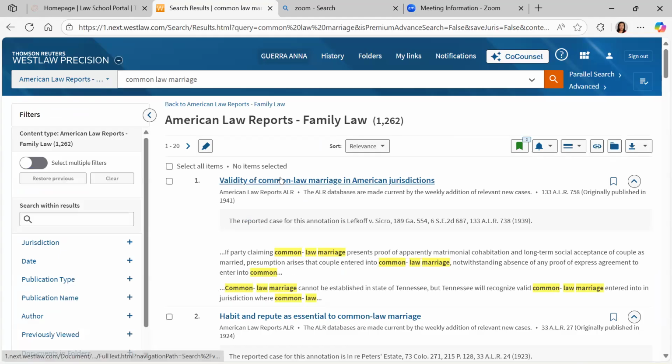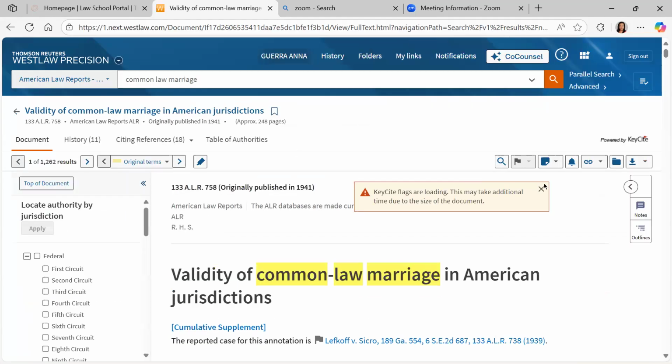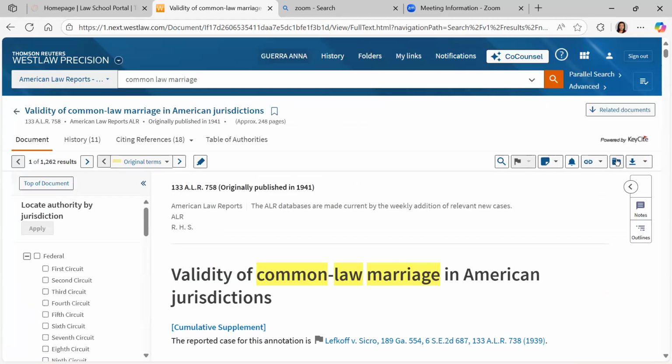So here we go, validity of common law marriage in American jurisdictions. Click into that article. Let's see how long this one is, but I want to show you something. It's 248 pages. It's a pretty long article. I'm going to drop that into my folder.